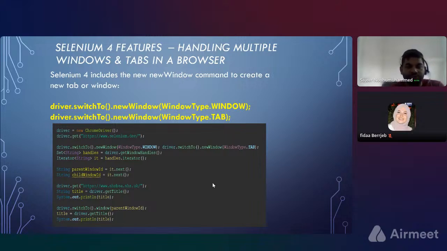All other functions remain the same. We need to get the window handles, and by iterating over them, we can switch to a particular window with the parent or child window ID. That is the same as Selenium 3, but the only difference is that we can choose the type of window we need: a tab or an entirely new window. That is the multiple windows and tabs feature in Selenium 4.